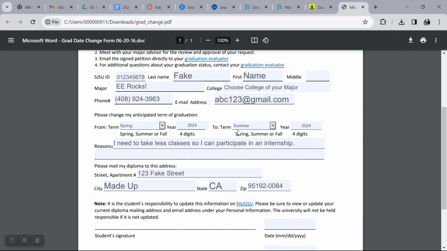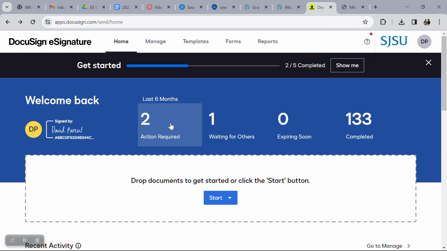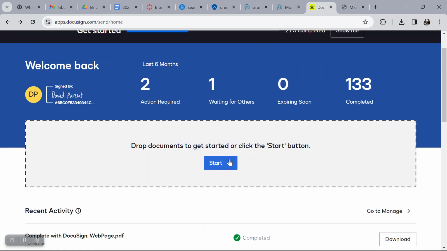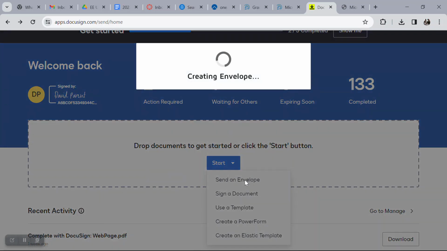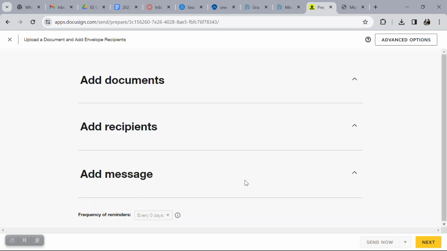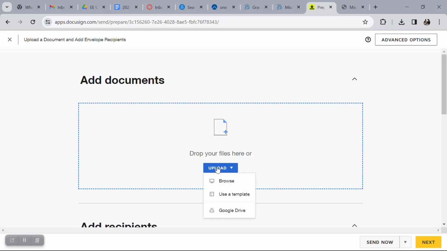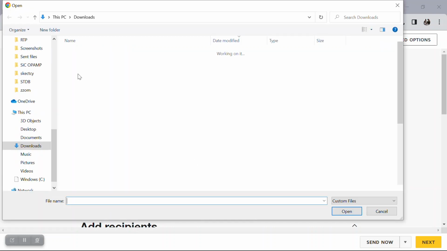Okay. Don't email it to me in that form. We want to use DocuSign. So you can use this from your portal. We just start, and we want to send an envelope because more than one person is going to sign it. All right, I'm going to upload that PDF.